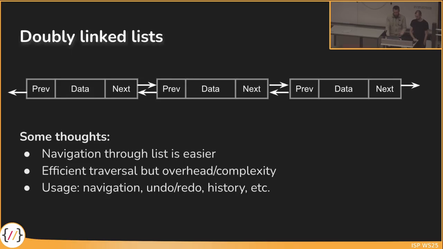For sure there's a bit of an overhead, and we have to implement more because now we also have a previous pointer that we have to keep track of for each element. But as soon as we have implemented it, it makes it easier and faster to navigate.